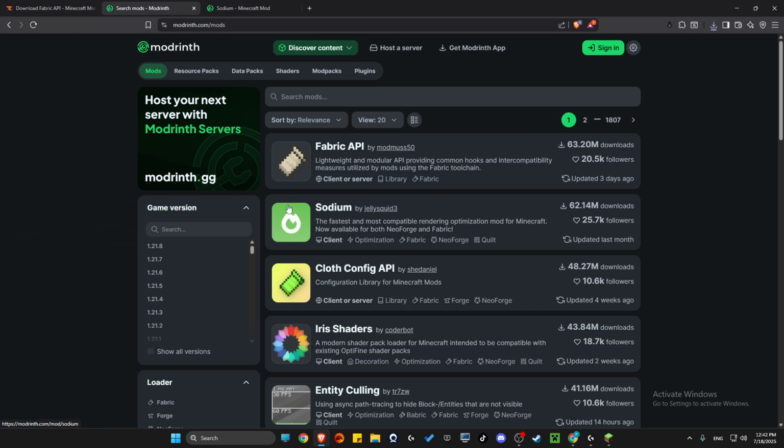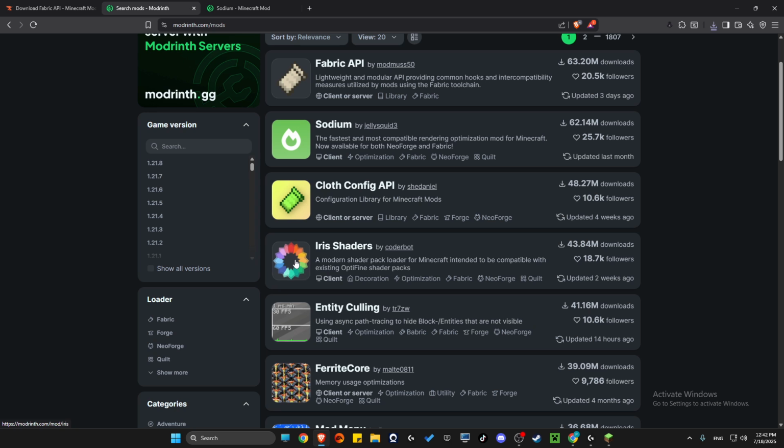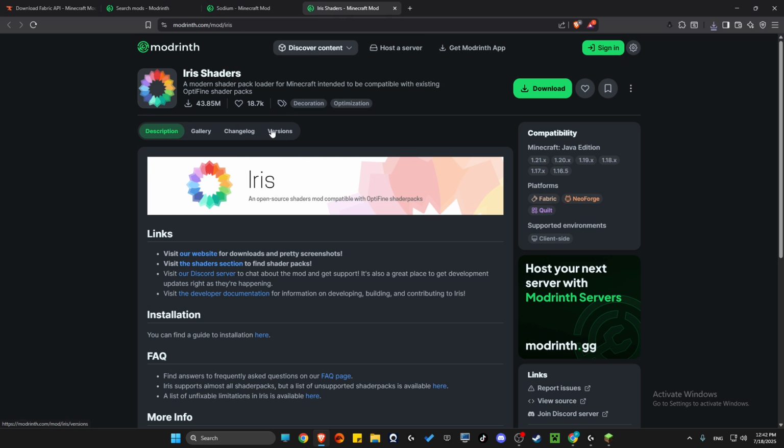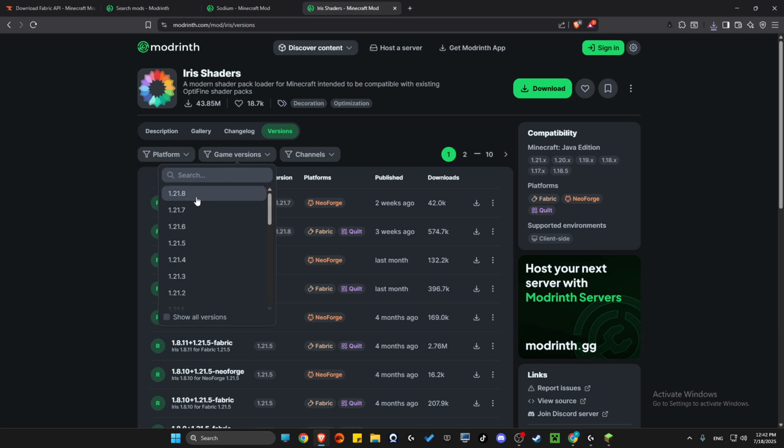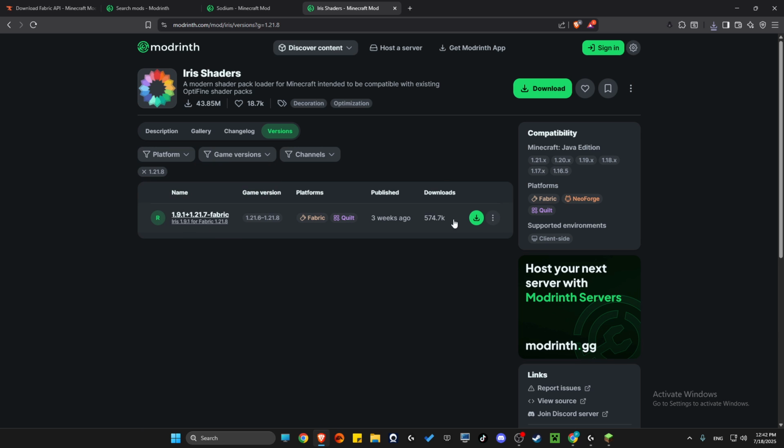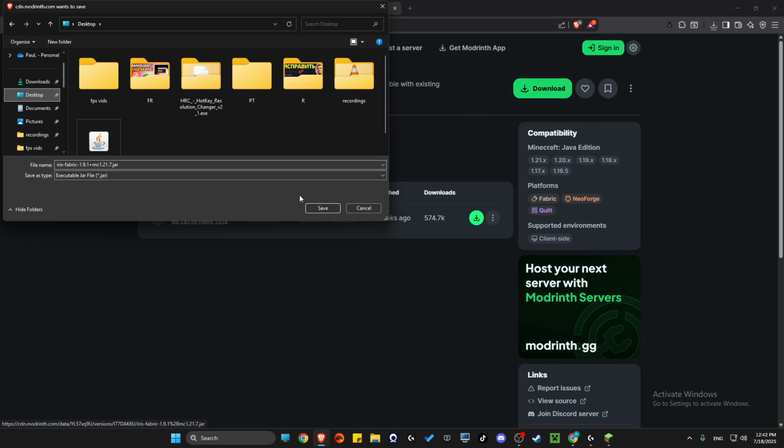Then go back here, go to Iris shaders, also go to versions, game version 1.21.8, select Fabric as well, and download it to your computer.